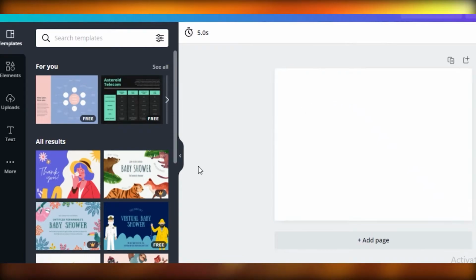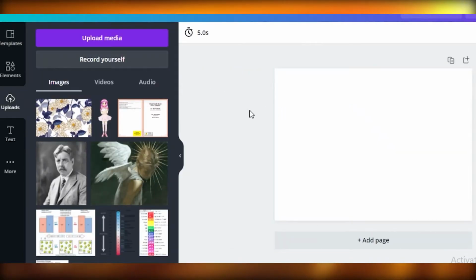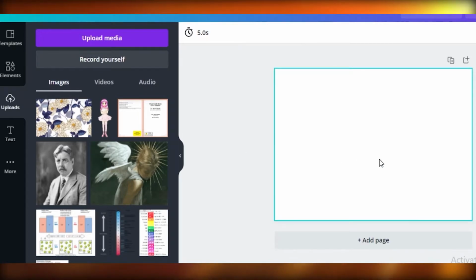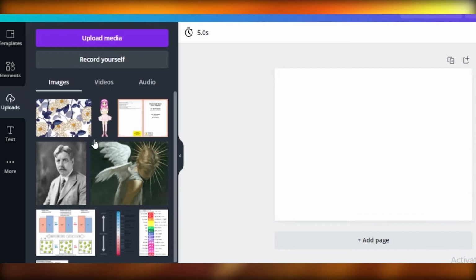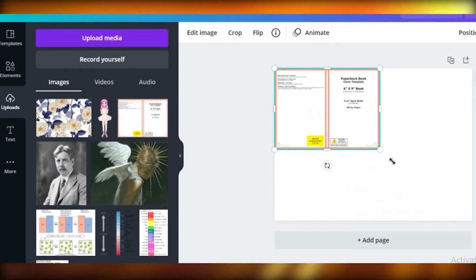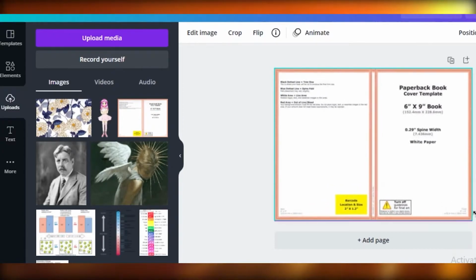So once you have this blank canvas, you're going to first off upload that Amazon Kindle template, because that's going to help you work on the cover and design it perfectly. So I have uploaded that cover. What I'm going to do right now is open it, and it's going to probably fit perfectly into your canvas if you have calculated your dimensions correctly.